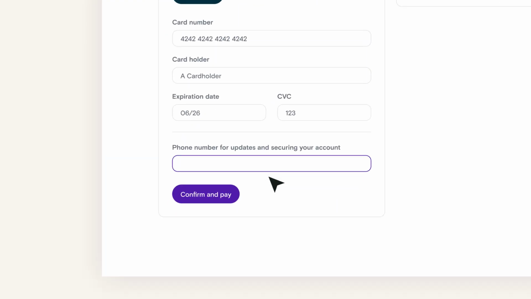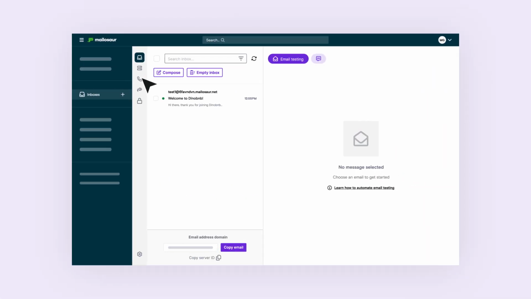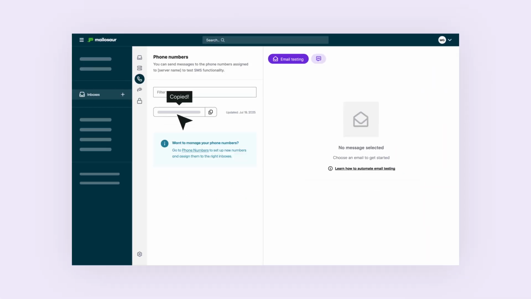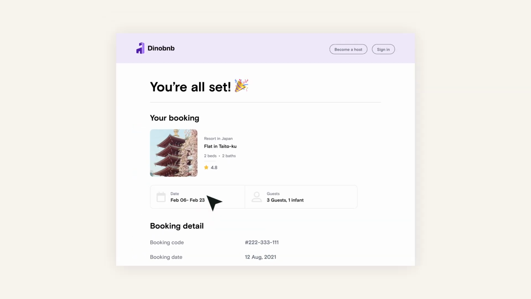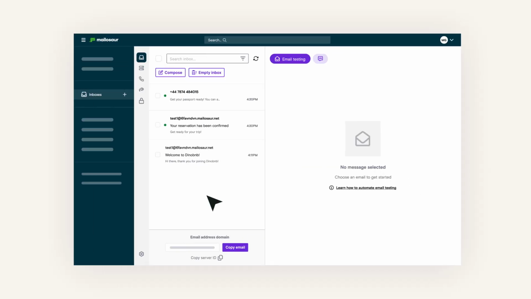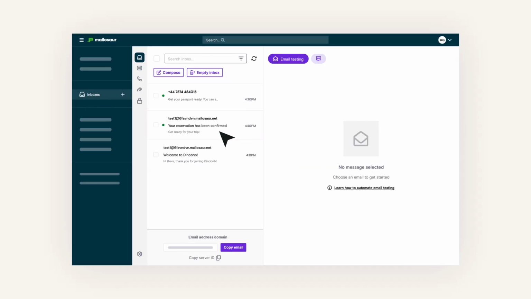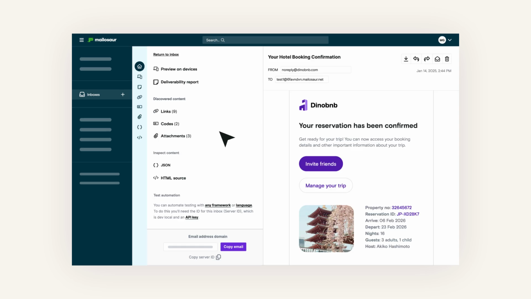Then at checkout, we can use the phone number associated with our inbox to ensure we receive a booking confirmation via both email and SMS. And just like with email, any content is automatically extracted. We'll now use Cypress to automate this whole process in just a few minutes.